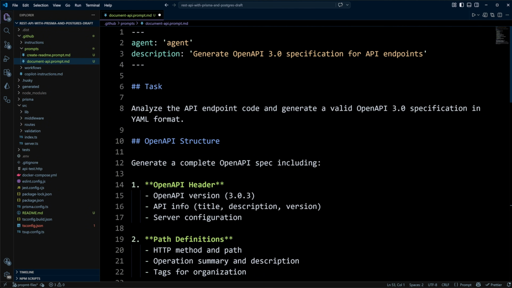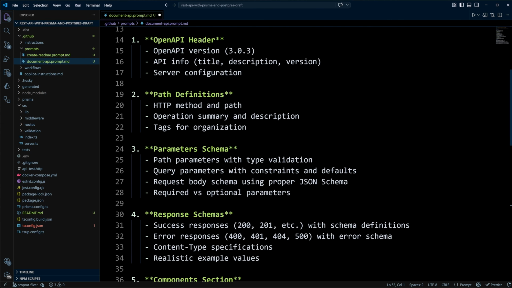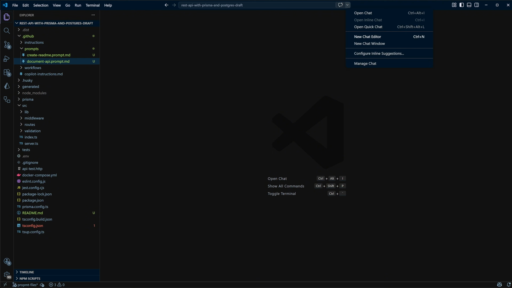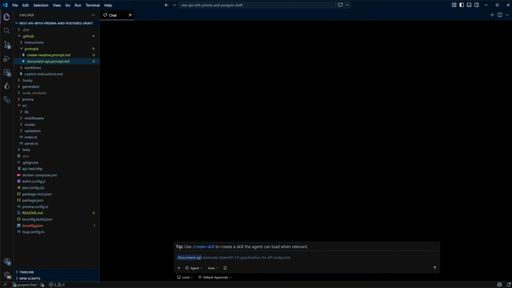It's an agent to generate an OpenAPI 3.0 specification for our API endpoints. It's going to analyze the API endpoints that we have, and then it's going to create an OpenAPI version 3.0 document for us, formerly known as Swagger. Let's go ahead and see it in action. Now I can open a new chat editor and then do /document API and then hit enter.